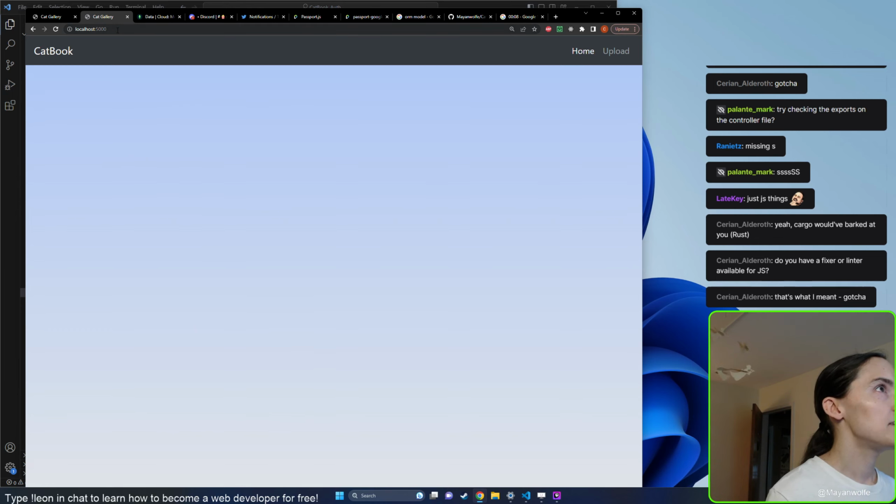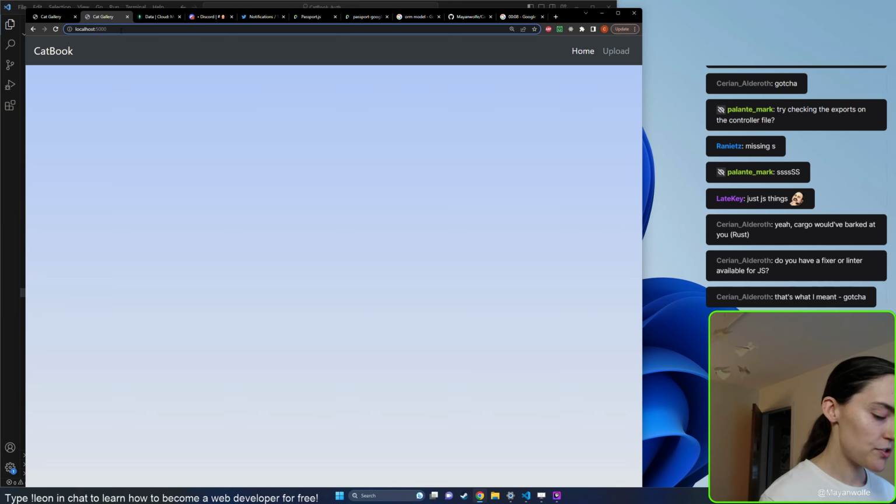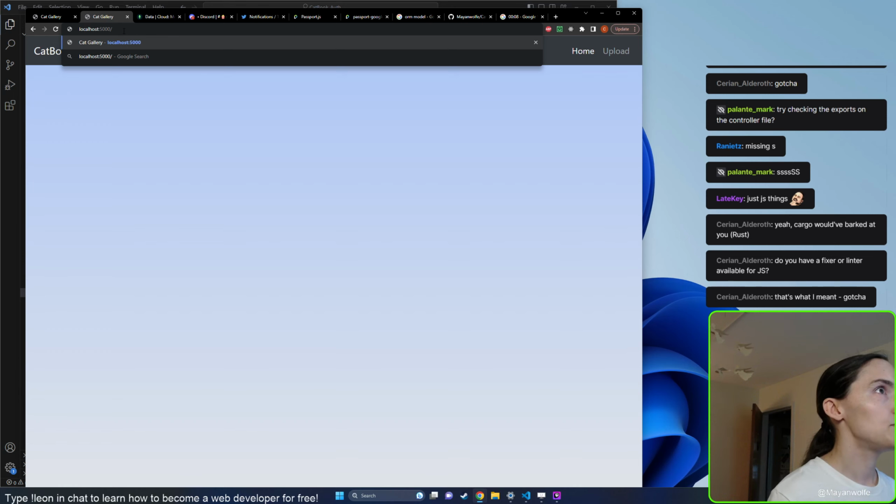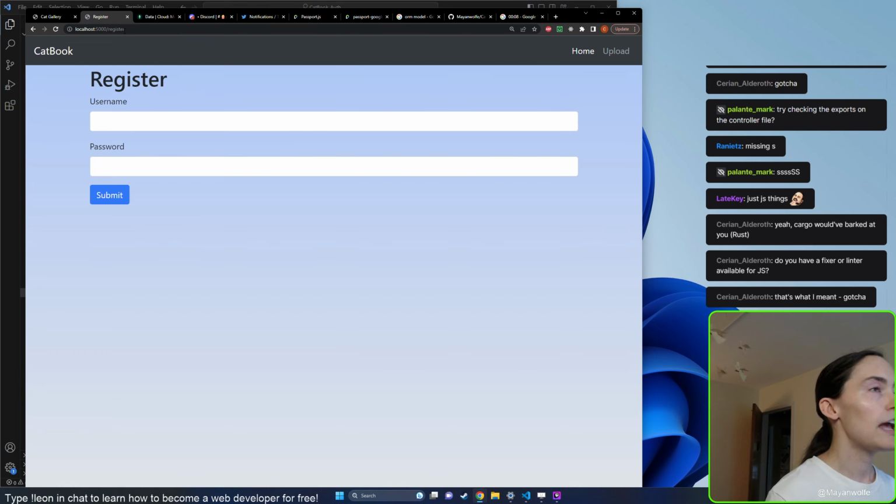Now I want to just try to see if I can manually navigate to the register page. We don't have a nav bar link for this yet. Let me just do register. I'm going to manually do this. Register. Hey, there we go. Register page. Let's see if I can register a user.